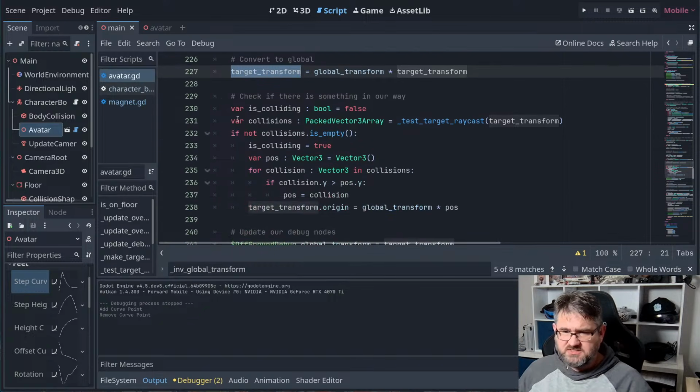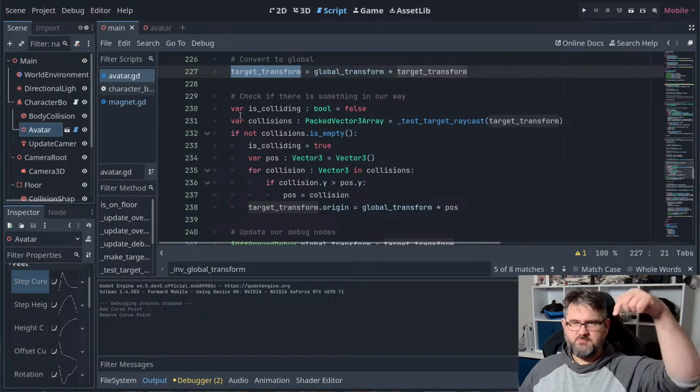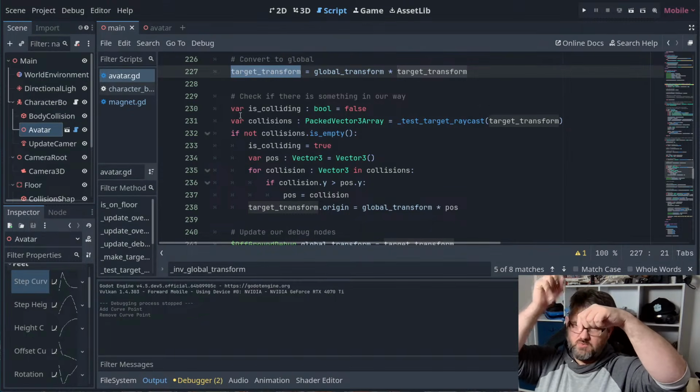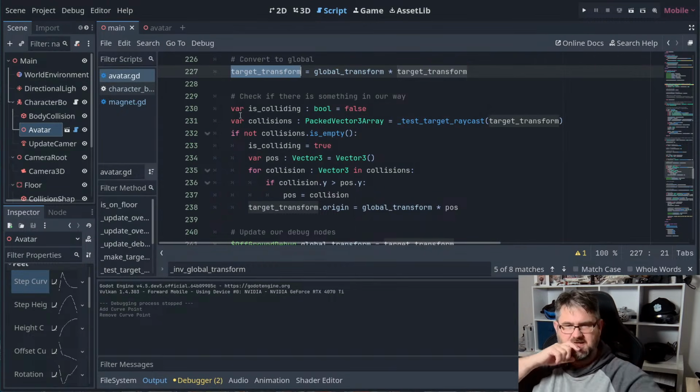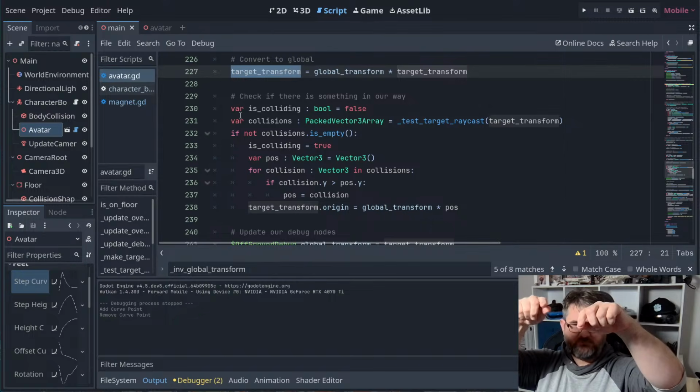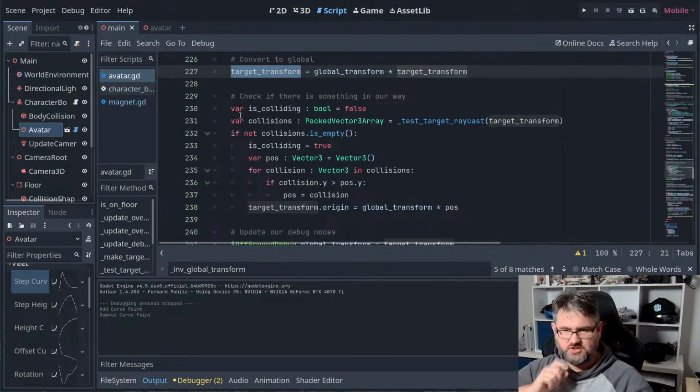Next, I am going to test whether there is a collision. Based on where our target is, I'm doing a raycast down to see where I can land. That is to make us go up the stairs, or actually be able to go off the thing.